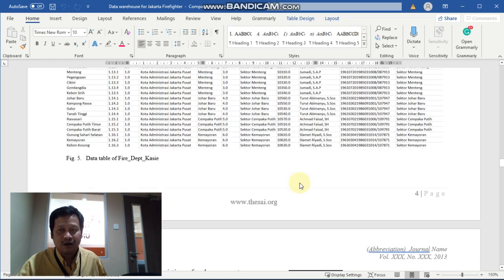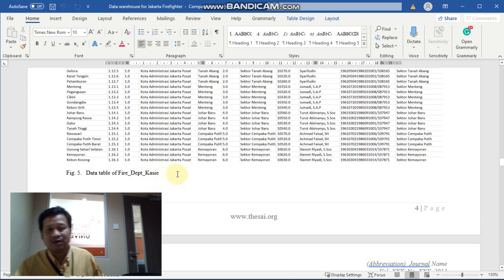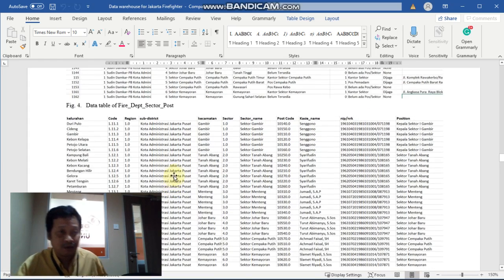And then the last table is fire department Kasi, what we call the chief of each fire department. So let's say in kelurahan Dudipulo, sub-district, kecamatan, sector, the name of the chief will be like this: Ngono, Syafruddin, etc.